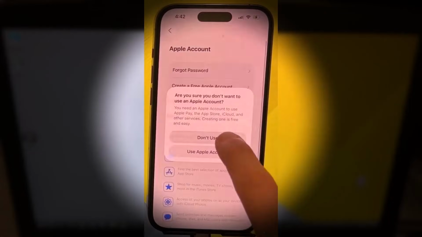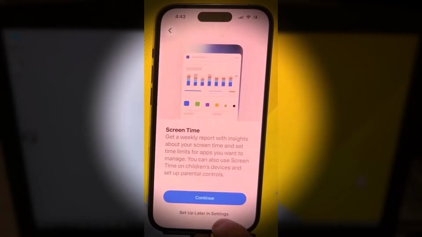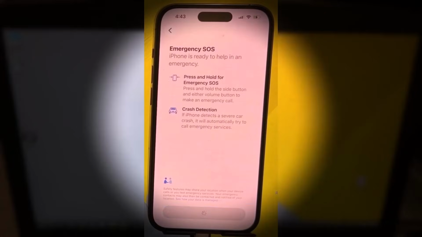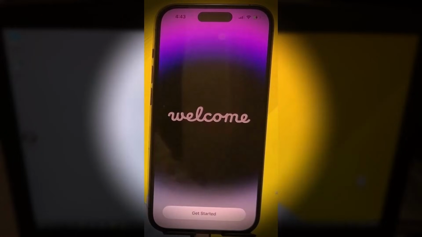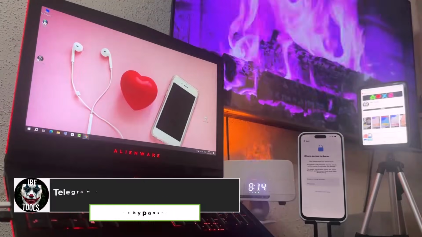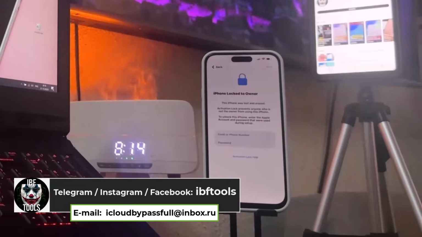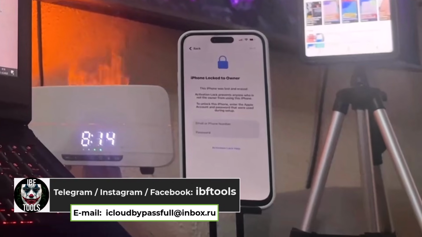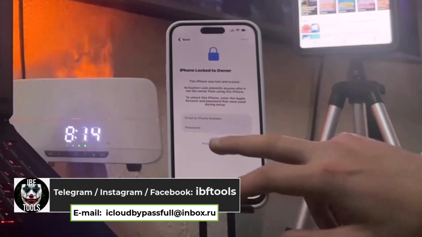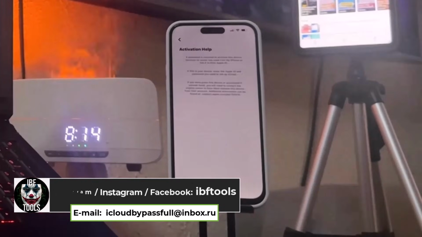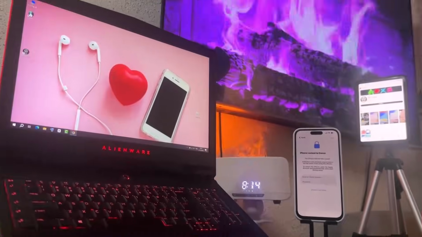But keep in mind, this option only shows up if the passcode is still trusted by Apple's system. If the device was reset too many times, or if the passcode hasn't been used recently, Apple simply removes this option. And that's exactly why, on this iPhone in the video, the Unlock with Passcode option is missing. Don't worry though, if you don't see this option, there are still other permanent and legal solutions, and I'll walk you through them step by step.